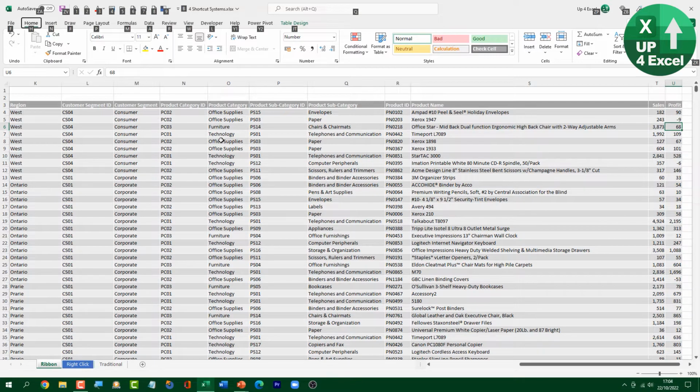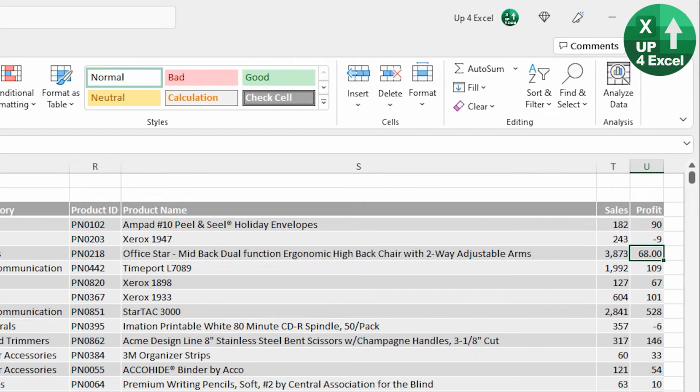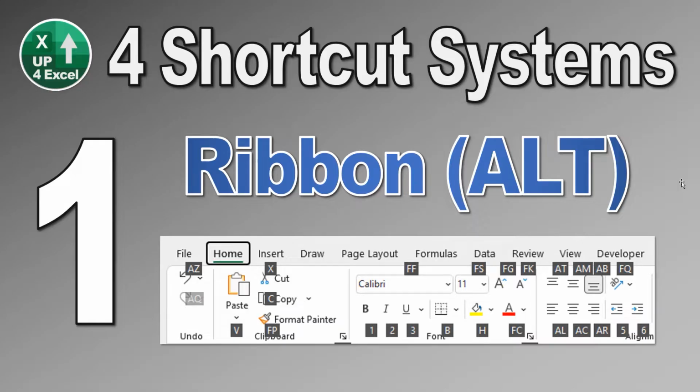Another one I love, decimal places, Alt H. You can see that 0 is increase decimal places and 9 is reduce them. And the way I remember this one in particular is that 0 is like adding zeros. So as you can see, Alt H0, hopefully you can see on there that is increasing the number of decimal places, and Alt H9 reducing them. There you go. That is the first shortcut system, the ribbon, accessed via Alt and then all the letters that it tells you to do.